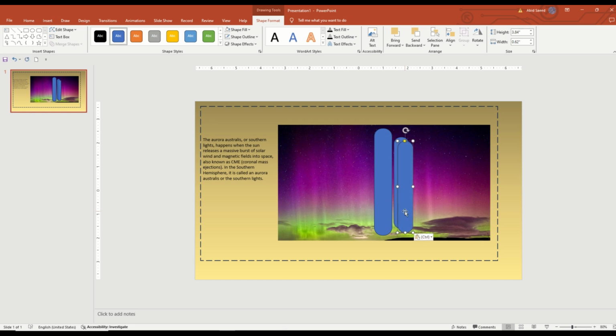There you go. Now duplicate it again. Decrease or increase its size as compared to the third one. Now duplicate one again and make it smaller from the third ones. There you go. Next duplicate it again.